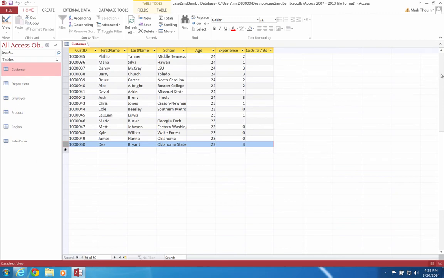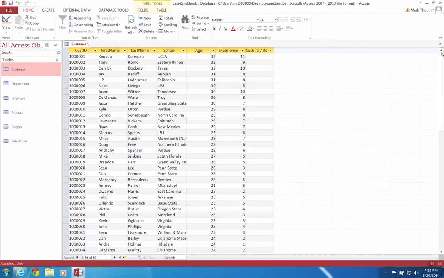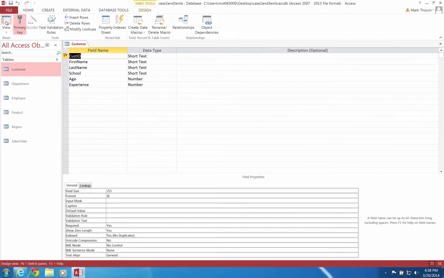To view a table in design mode, we need to click on the little top left button with a ruler and straight edge and a pencil. As soon as I click on it, it's going to pull up my customer table in a different view. So in the prior view, we were looking at the data contained in the table. When I switch to design mode, I'm now looking at the design of the table, and I'm specifically looking at the field names and the data type for each field name listed.